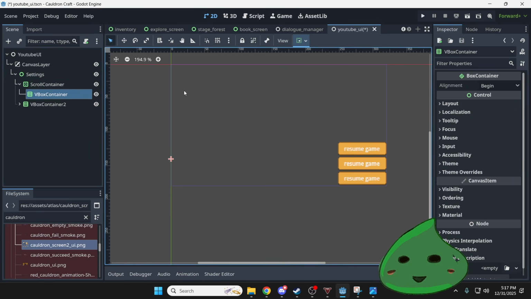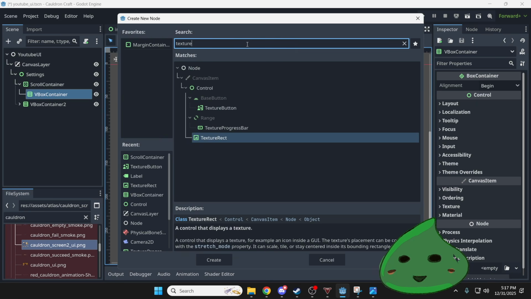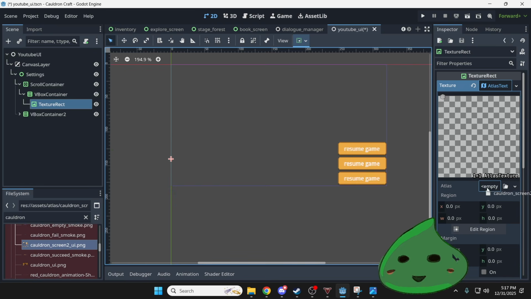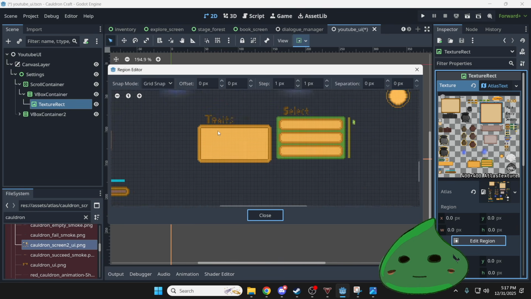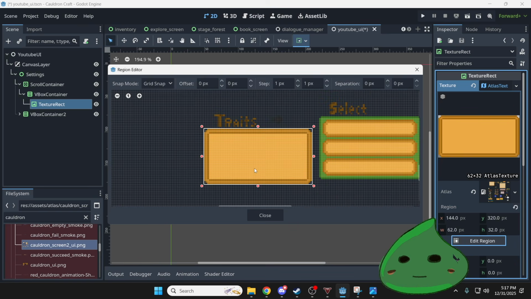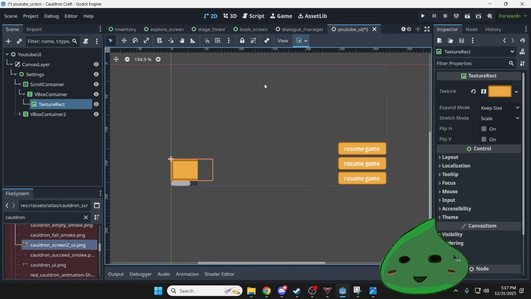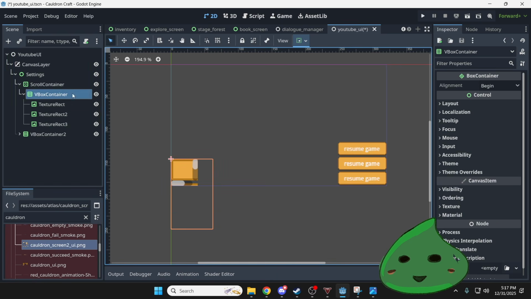Inside the VBox container, I'm also going to create, this time it's going to be a texture rect for sure. Right click here, Atlas texture, expand that. I'm throwing the same thing again and seeing what I want to throw in. This time I'm going to choose this. Cool. And then let's also duplicate this. Boom, boom.